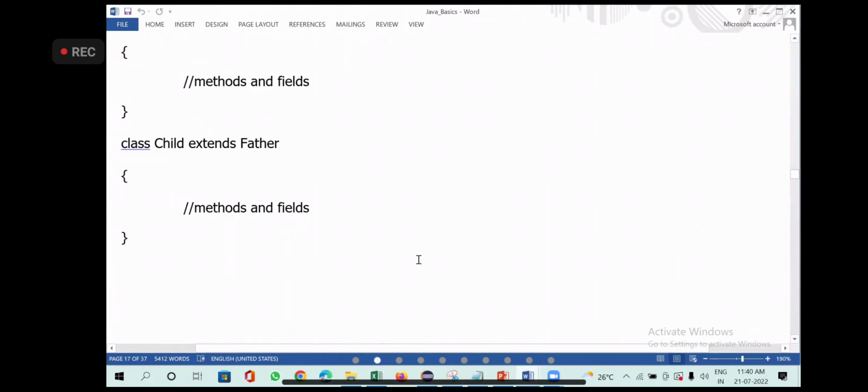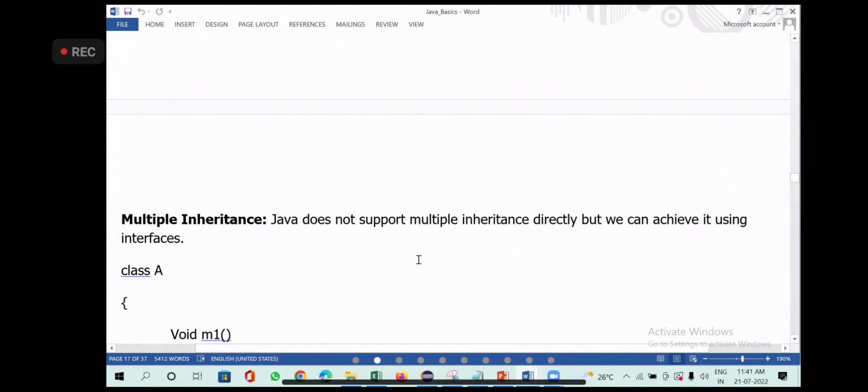Next one is multiple inheritance. What do you mean by multiple inheritance? Multiple classes inheriting at a time. Here, one after one, what are we doing? First, add beneficiary is extending login. Transfer funds is extending add beneficiary.